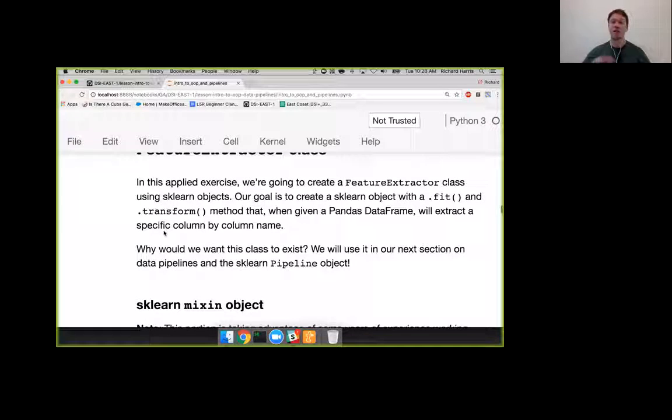And what we're going to do here is create a scikit-learn object. It's going to have a fit, and it's going to have a transform method that we've seen before. And if we give it a pandas data frame and a column, it's going to extract that column and give it to us as a NumPy series or as a NumPy array. And why would we want to do this? Well, we're going to see this when we talk about data pipelines and the pipeline object in the last third of the class. This is going to be a really, really helpful thing. More importantly, this is going to be a great way to take a look at what's happening under the guts of scikit-learn.